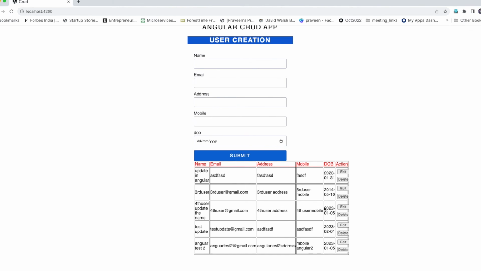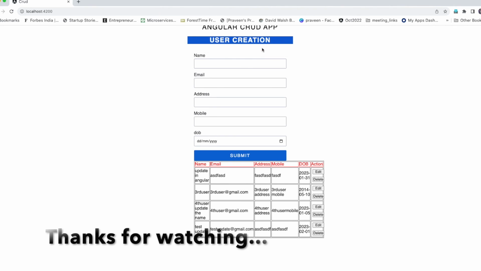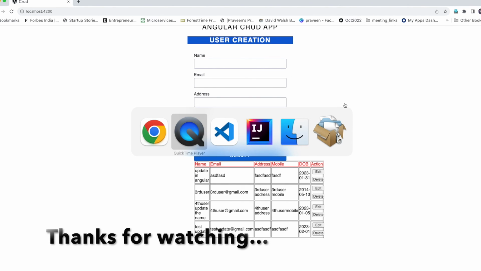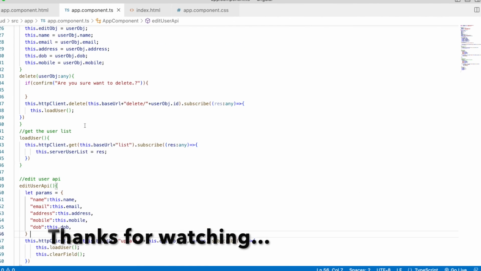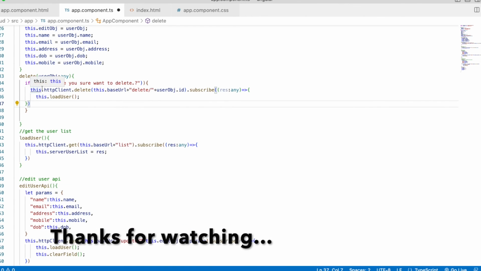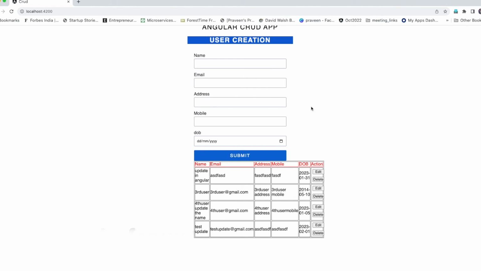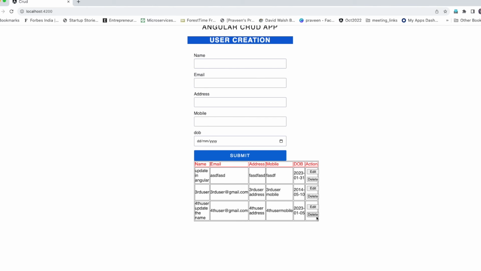Okay, so maybe whenever we are clicking delete, it asks us for confirmation. By clicking cancel, it will not delete. Why, how come? One second. Because it should ask are you sure you want to delete, and only then it has to call. I need to put it like this. Okay, fine. So now click on delete, it asks me for confirmation. Click OK, it deletes. Click delete, click cancel, it will not do anything.